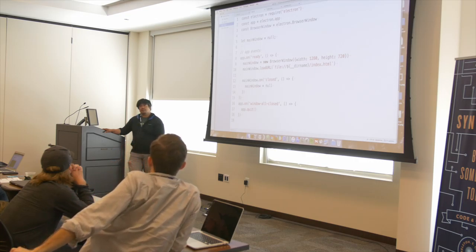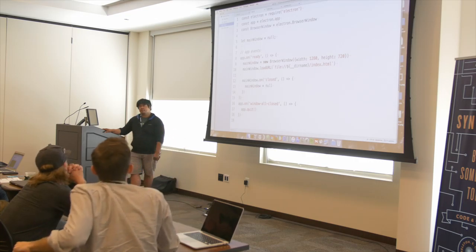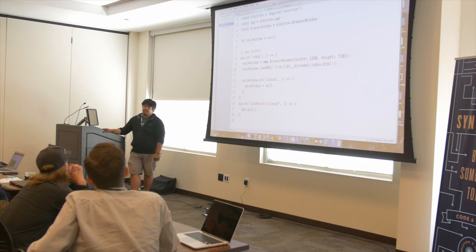Are you supposed to always do your processing in the main process and then the renderer does the UI and stuff?